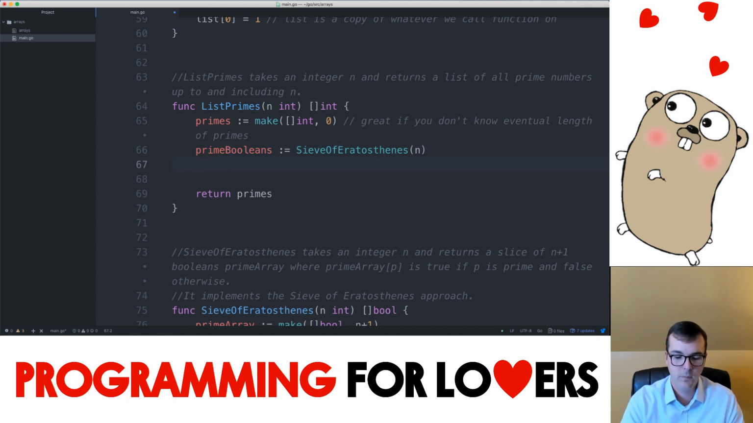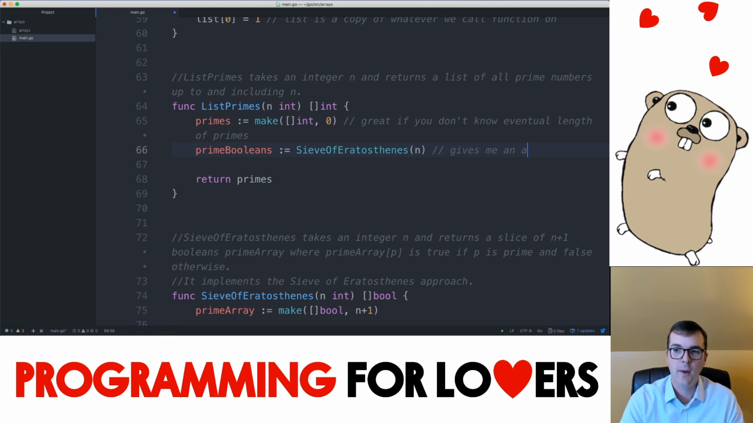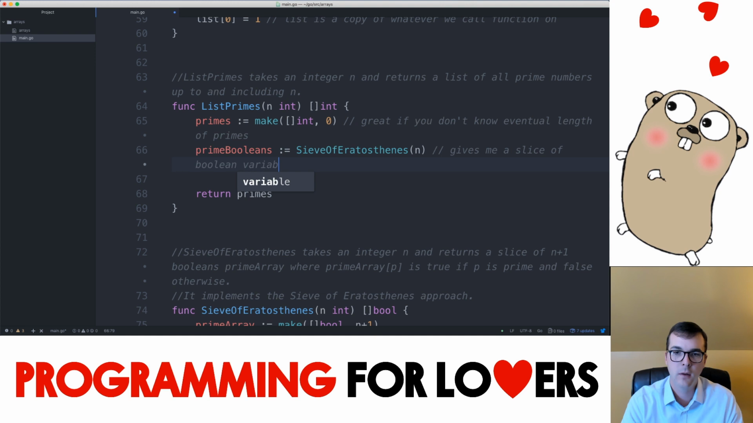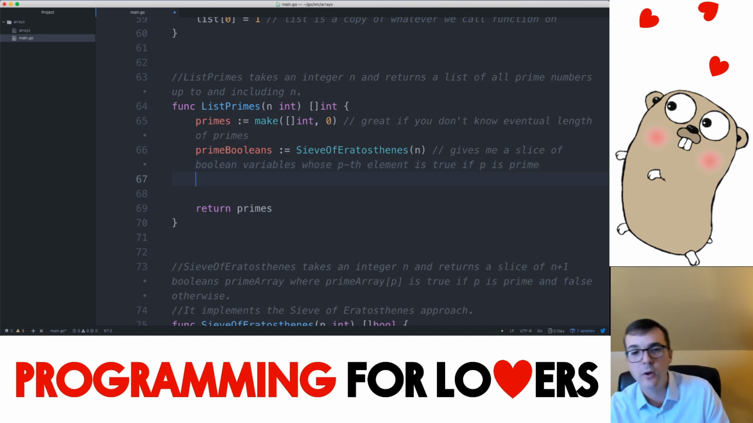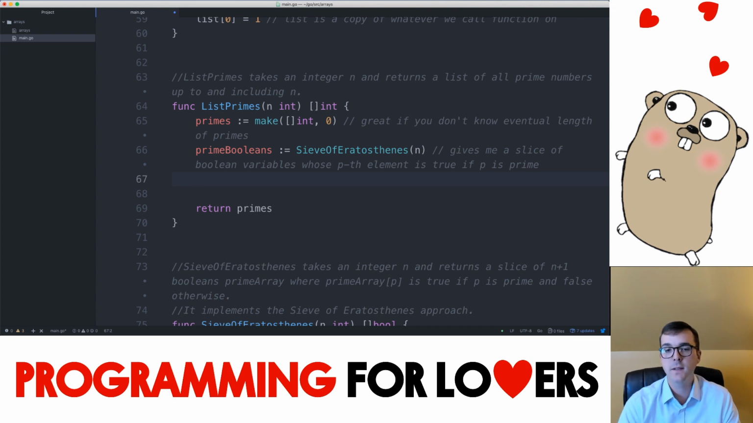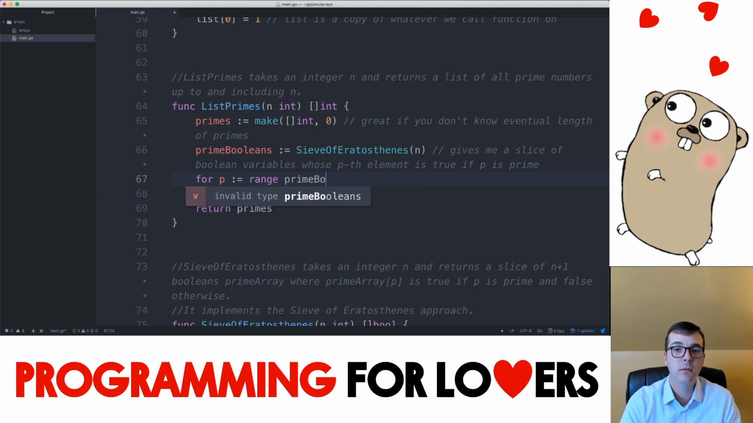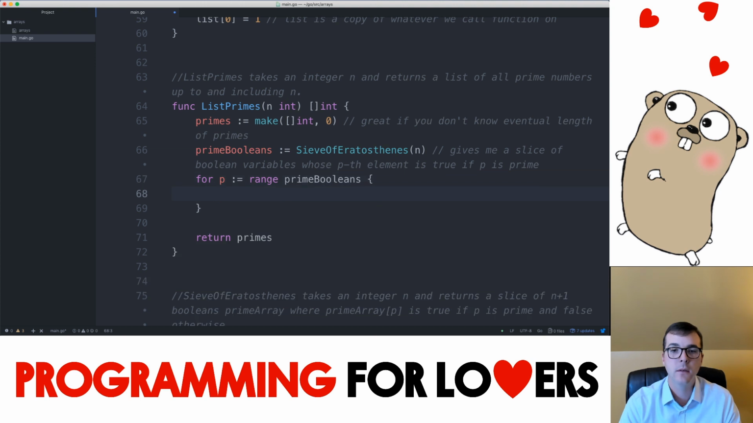This will give me an array, slice. I use the term array and slice interchangeably often. It gives me a slice of Boolean variables whose pth element is true if p is prime. And that's nice because now I can use what I've learned about ranging, and I can simply say, why don't I let p range over this slice of Booleans? And every time I encounter a prime, append it to my list of primes.